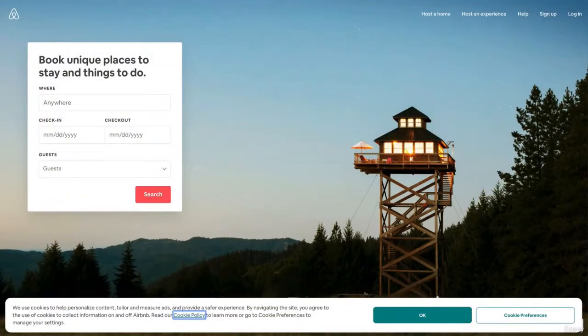Let me ask you this. If you were a website owner, would you want people to scrape your website? Would you want people to access your data?